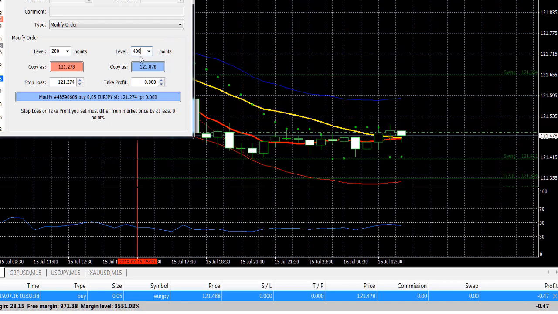So I have what's called a risk to reward ratio now of 2 to 1. So that means my reward is double of my risk. My risk is my stop loss. My reward is my take profit. So now I click that, and now it's got my take profit price right here. So 121.87 is 40 pips above what I purchased at.